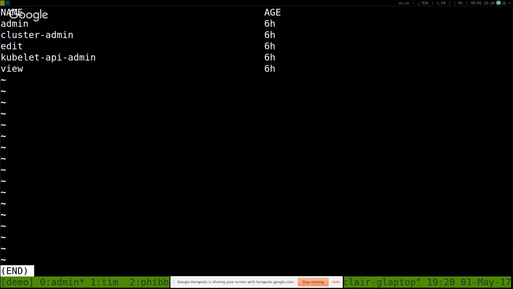A few of the cluster roles, I've hit in a few for now. We'll come back to this. But cluster admin, we can think of as root in a cluster. This grants everything. If you have cluster admin, you can do it.